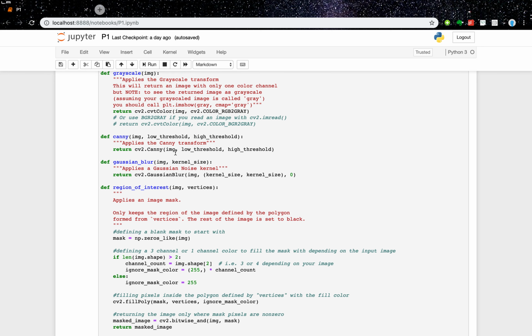And Canny, it will apply the Canny transform. If you have already listened to the lectures, you may have some knowledge about this technique. And also Gaussian blur applies the Gaussian noise kernel.